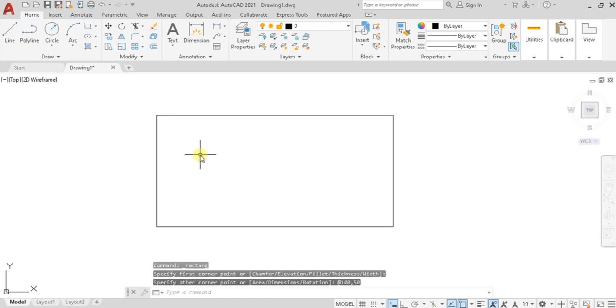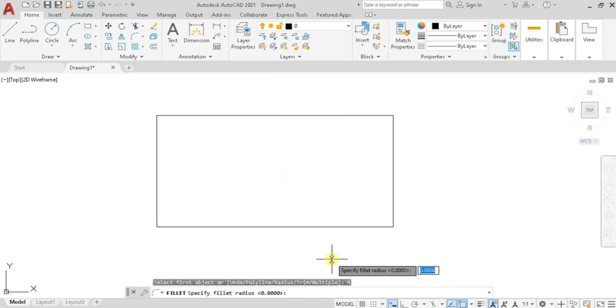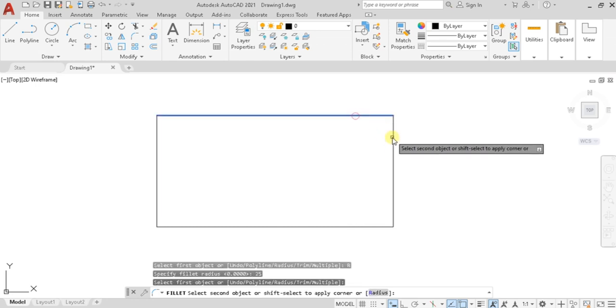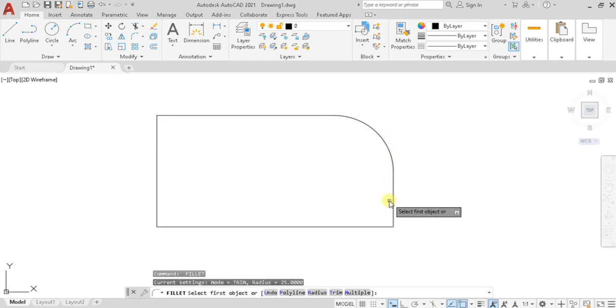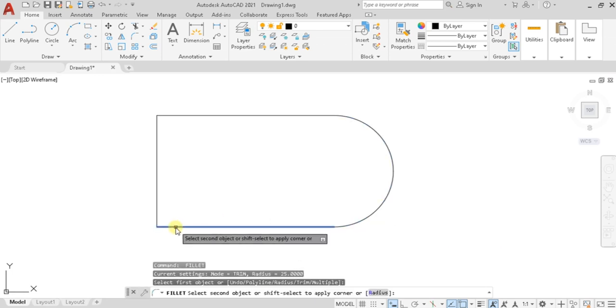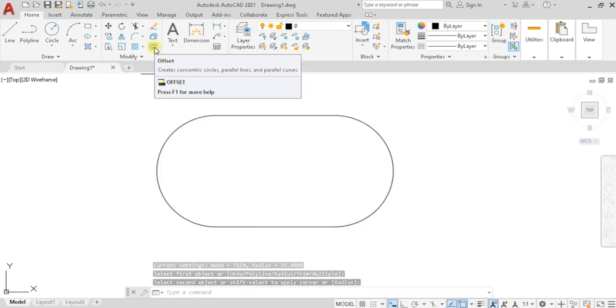Here we have a rectangle. Now we go to the option of fillet, we select a radius and then these two corners. In order to avoid the haste of selecting again and again, we can simply press the space bar and the last command would be activated again.